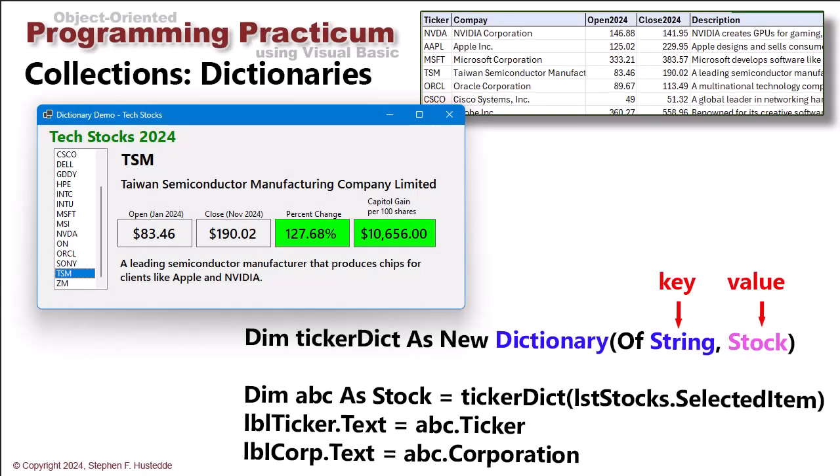In this third example, I wanted to demonstrate that the value of a dictionary isn't limited to our base data types of string, integer, double, and so forth. We can use a class data type or structure data type. So in this case, I have a data file that I created in Excel of a stock ticker symbol, the company name or corporation, the opening price back in January of 2024, the current price here in November 2024, and a description of what the company does.